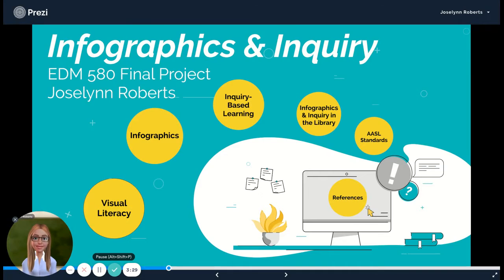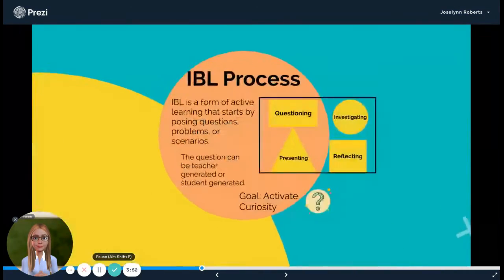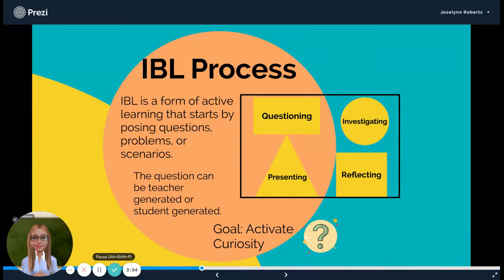That spark of curiosity brings us to the pedagogy of inquiry, inquiry-based learning, and how visual elements like infographics can be utilized in the various steps of the IBL process. Before exploring the utilization of infographics within inquiry, let's discuss the basics of inquiry-based learning. Inquiry-based learning is a form of active learning that starts by posing questions, problems, or scenarios.